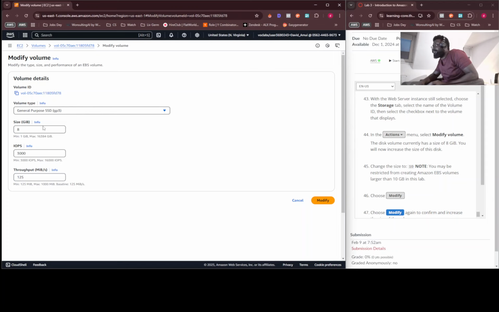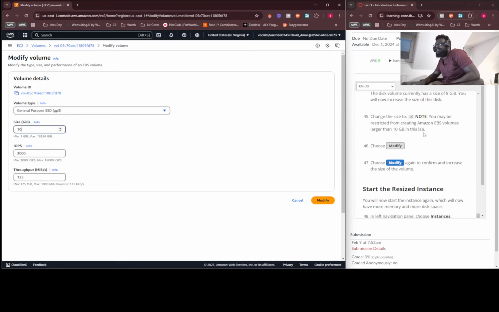Okay. You may be restricted from creating Amazon EBS volumes larger than 10 gig in this tab. So we just stick to 10 gig. Choose modify. Okay. They didn't say anything about the others, so I'm just doing modify, modify. Cool.